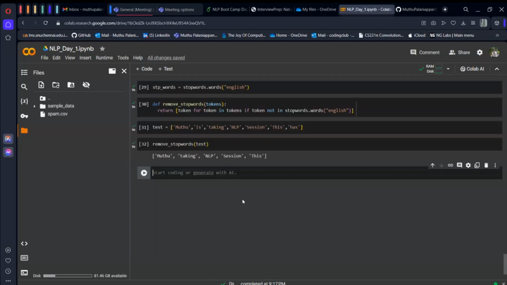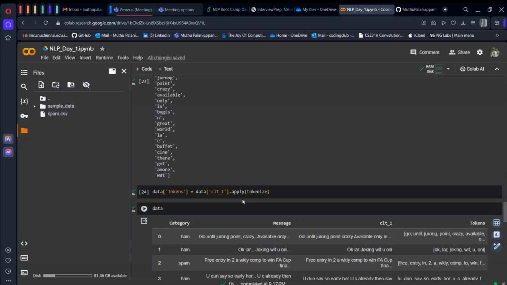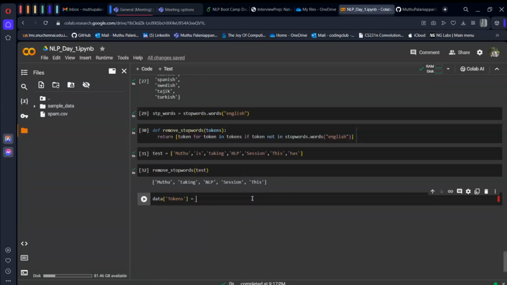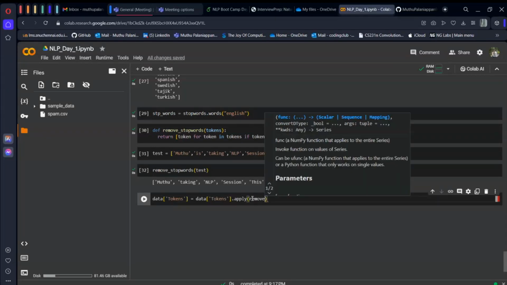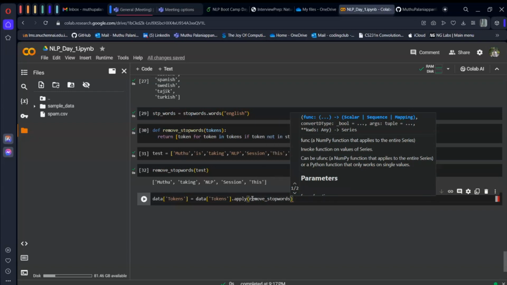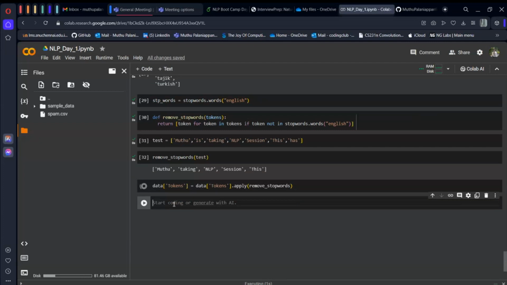So you can put it as data of tokens itself. Like I updated my tokens feature itself, because we already have tokens, right? In the token itself, we apply the stop words. So data of tokens, you put another data of tokens dot apply, and you give your function, that is remove underscore stop words. Yeah, so probably it will take around 5 to 6 seconds. We'll wait.